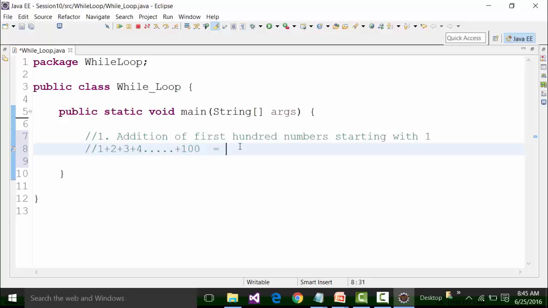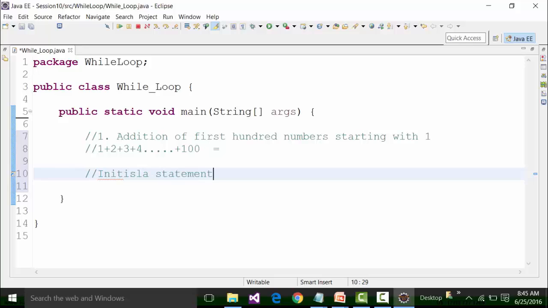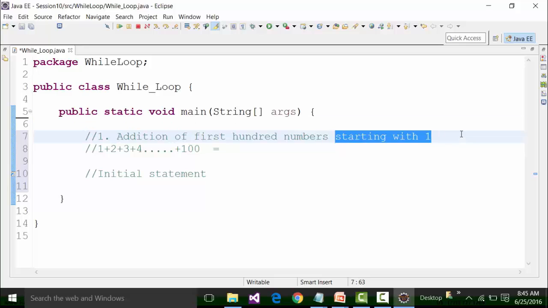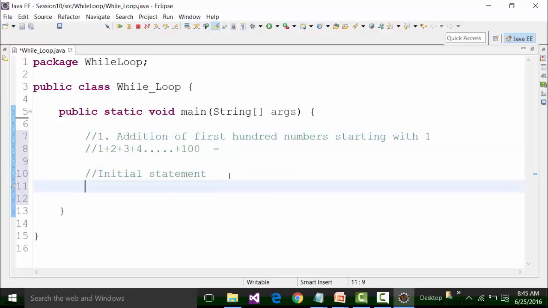Now for this particular scenario, what we need to have is the initial statement. So the initial statement has to be defined. What can be the initial statement and how do we get it? The initial statement is nothing but the initial value of the variable. The initial value that we start with is 1, and that is what we have defined in the program, that we have to start with 1. So this becomes the initial statement. That means 1 becomes the initial statement. So I will create a variable A whose initial value is 1.